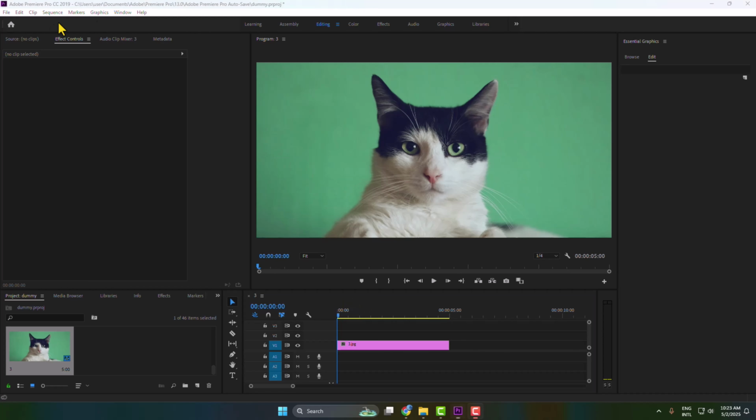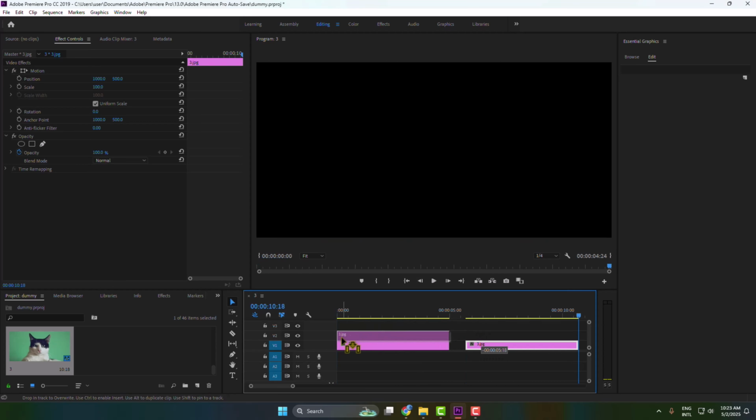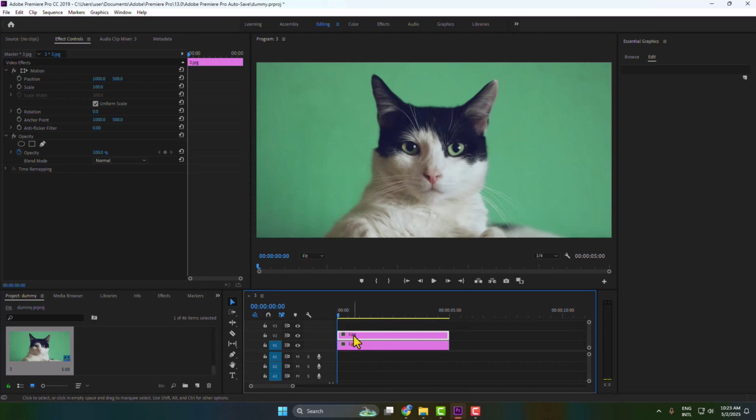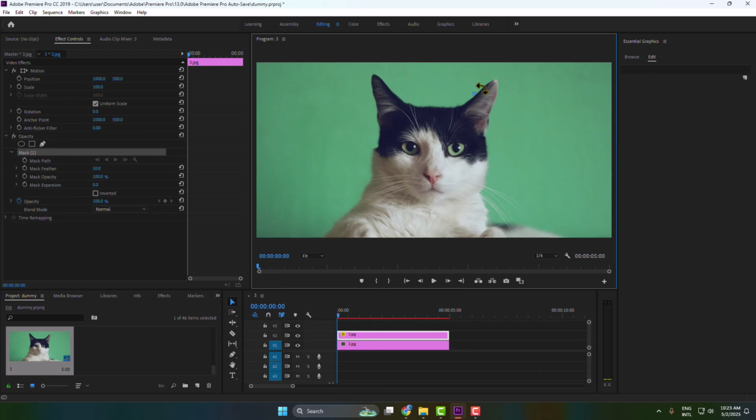Here I'll show you how to move a picture in Premiere Pro. First of all, select your clip and duplicate your image clip just like this, and then select the upper one and under Effect Controls expand Opacity, and here select the pen tool, and now you have to select your image subject just like this.